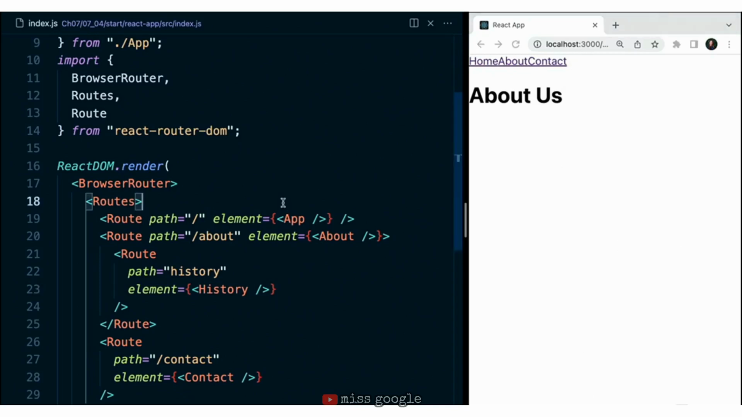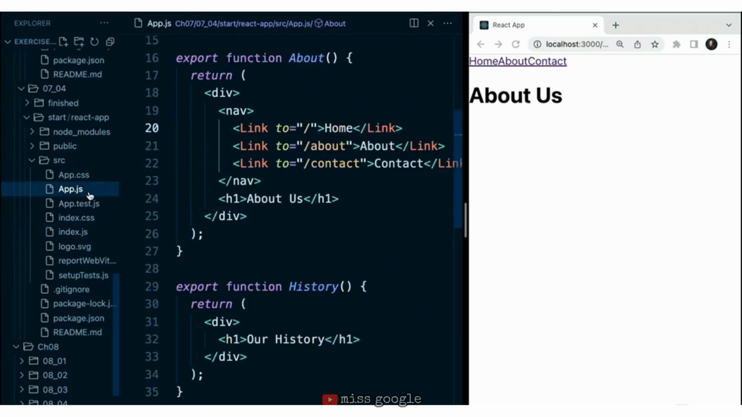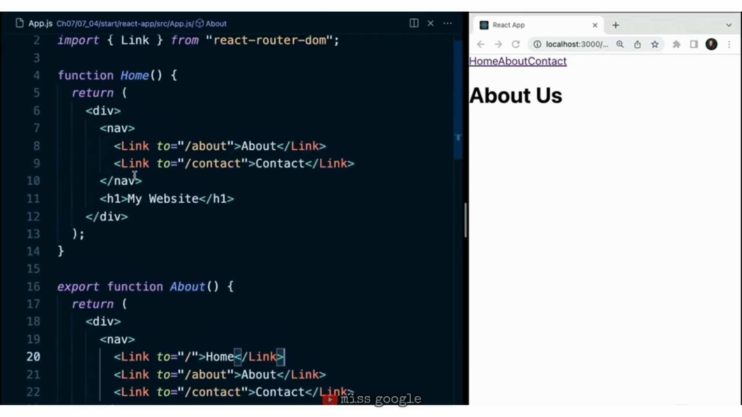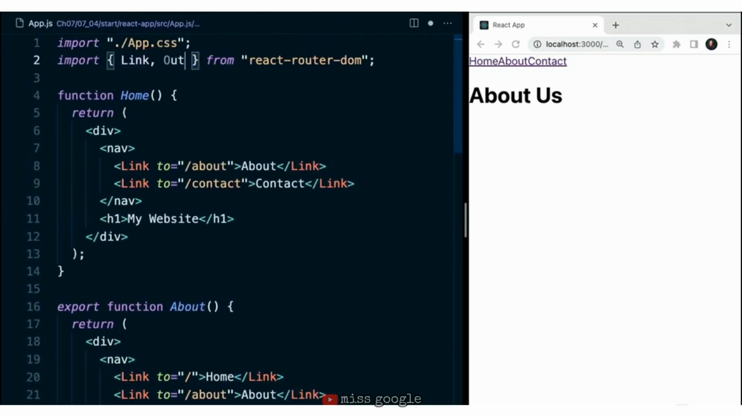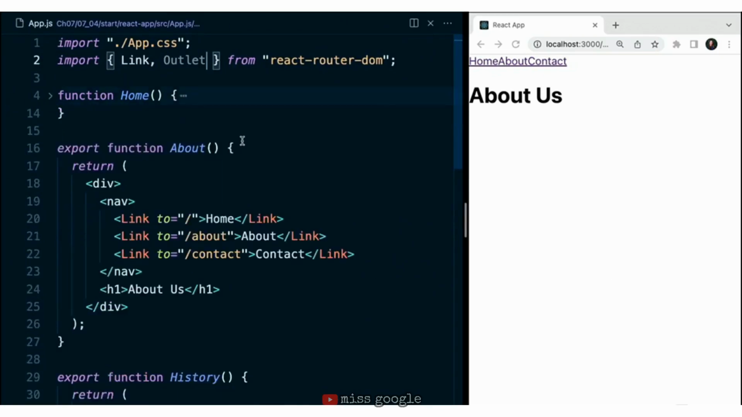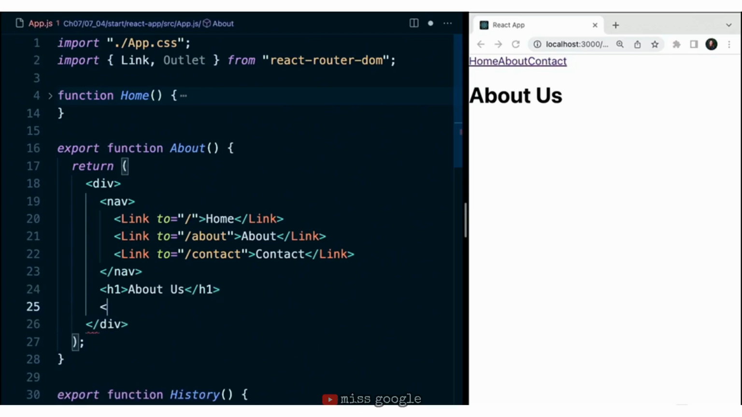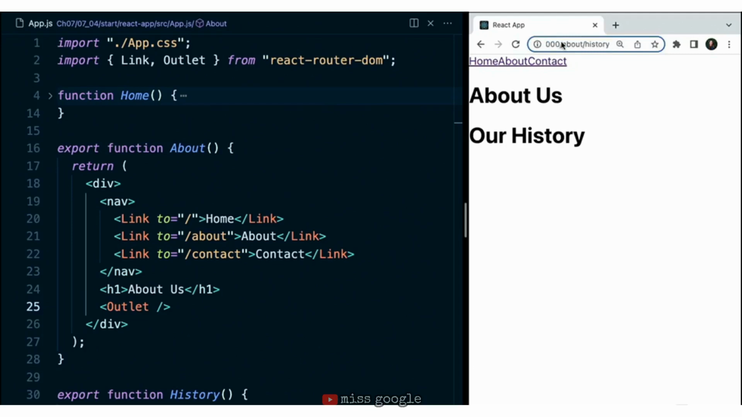So the step I need to take is I need to open our app.js once more. We're going to import another component from React Router DOM called Outlet. You want to think about Outlet as being like a little container that's going to display our history component. So here on line 25, we're going to say Outlet. So our history is going to pop up right here. We're displaying this component as soon as I'm on the page about/history. If I remove /history, we'll just see about us.